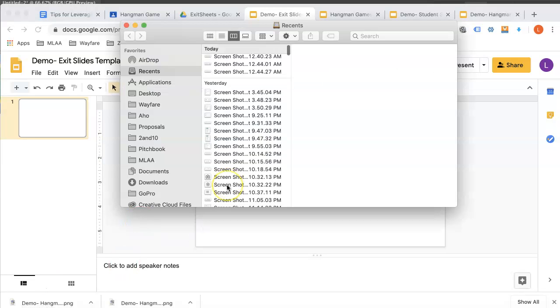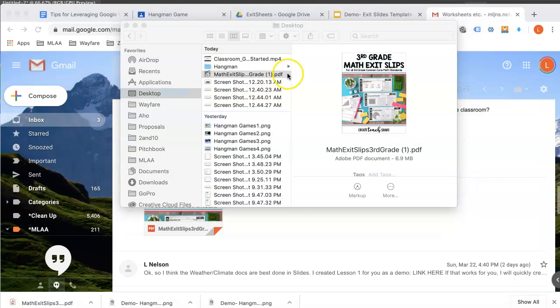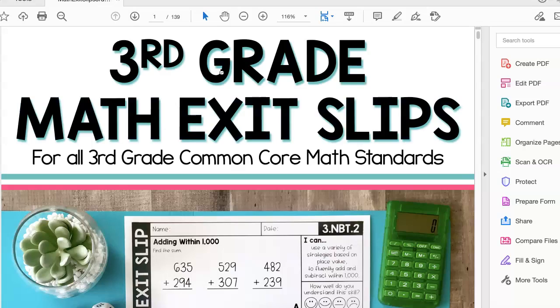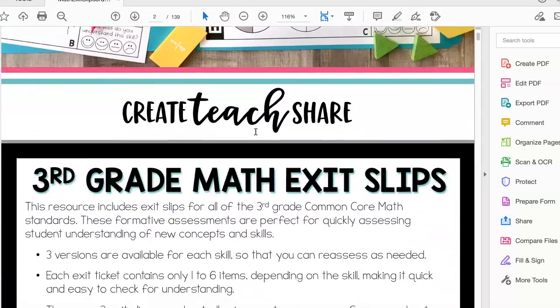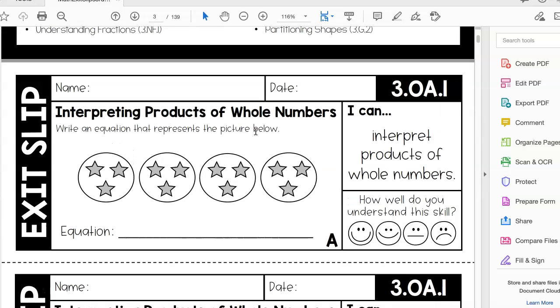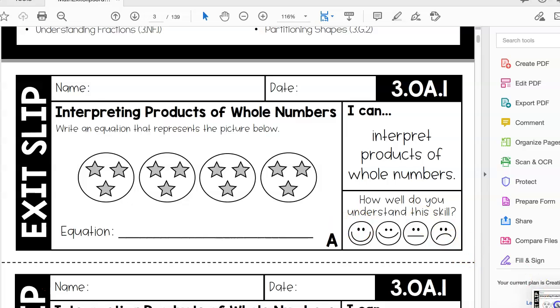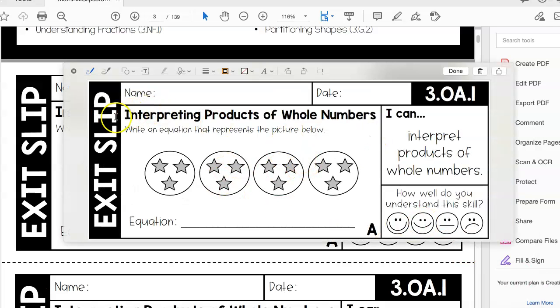So I'm going to go to my Finder, and I'm going to open up this PDF that I have of these math exit slips. Okay, so here are my exit slips. This is normally something that you would print out in class. But what we're going to do is we're going to take this and turn it into a digital slide. So because I'm on a Mac, I can take screenshots very easily. So I'm going to go ahead and take a screenshot of just this exit slip. And you see that it loaded here.